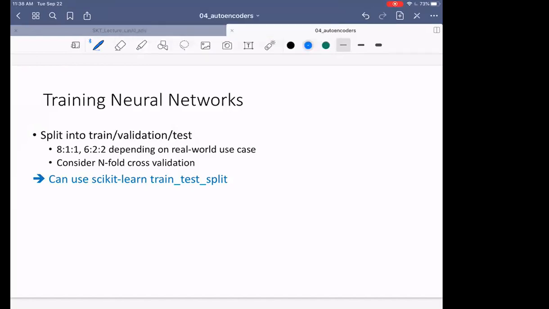And when you're splitting, you want to consider the possibility of doing n-fold cross-validation. I said that in modern deep learning, people don't really do n-fold cross-validation when your data set is really huge. But in classical machine learning, you want to consider that. And as I said, you can use scikit-learn's train test split. There's a utility function in scikit-learn.